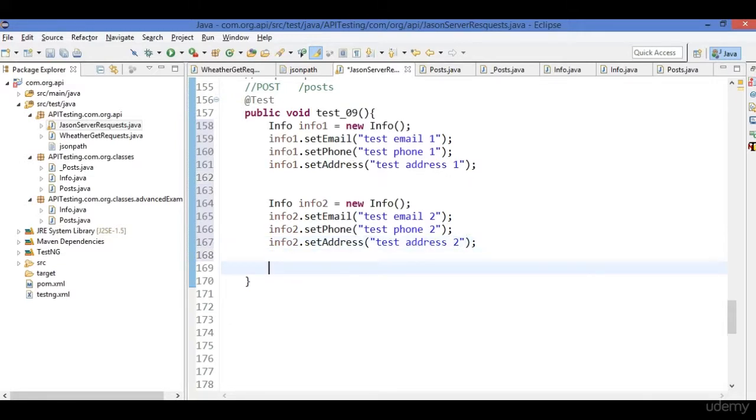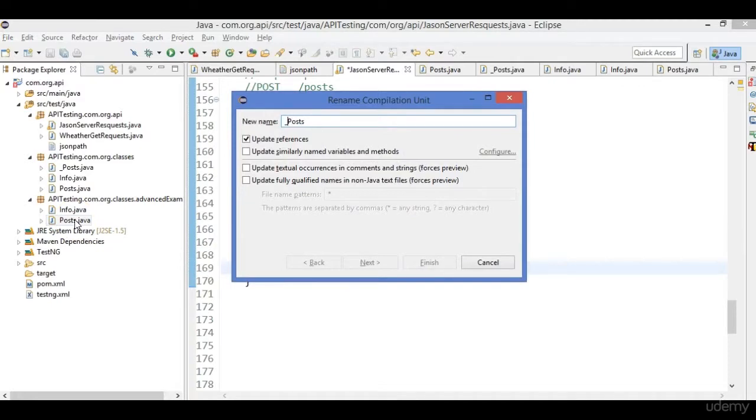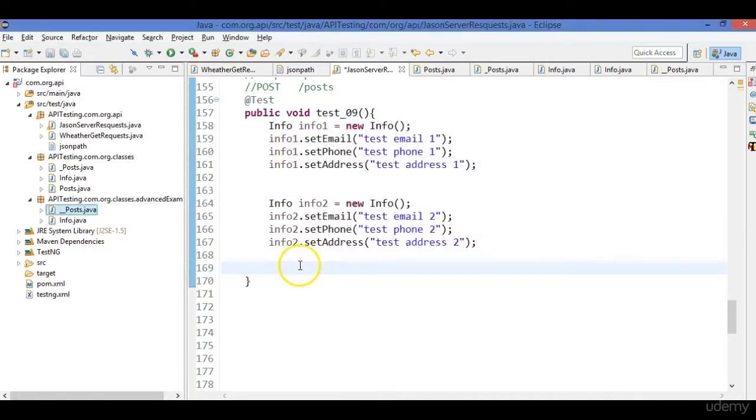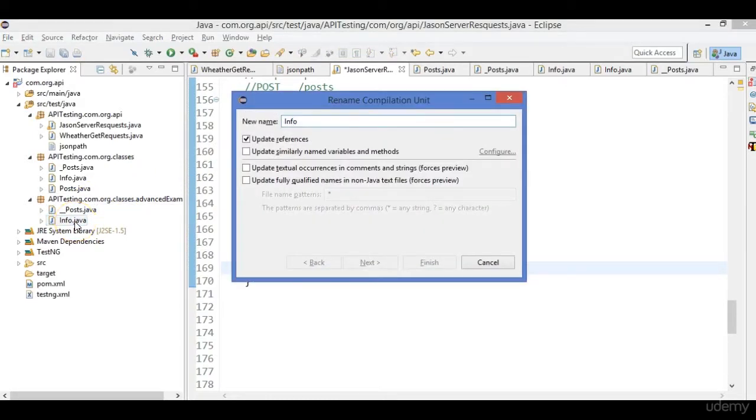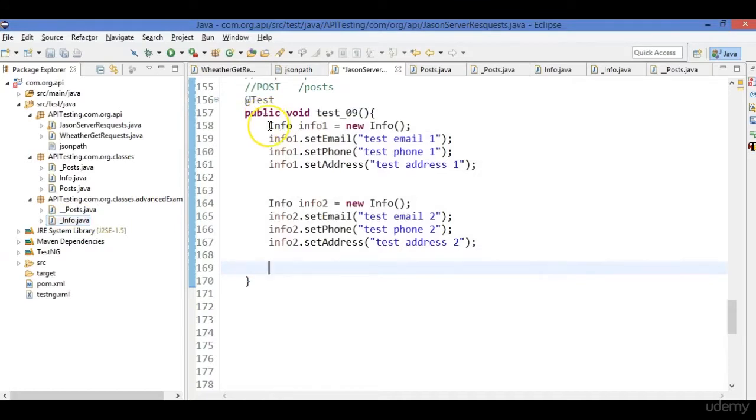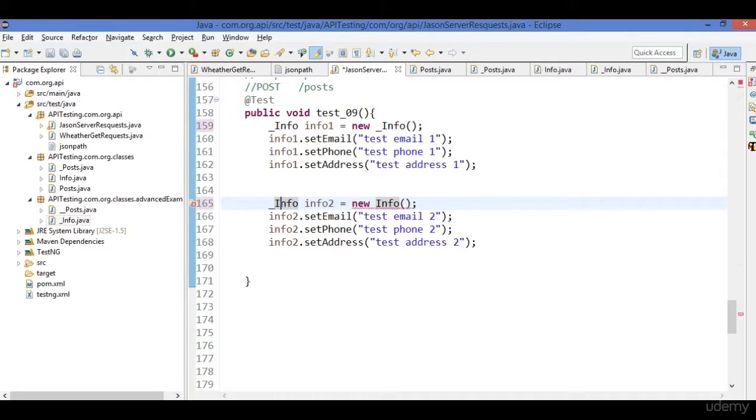Address two. Okay, now let's create an object for the post request. Let me name it differently also, so it is identified differently from others. And this info should also be different. So it is this. Let me import this. Oh, it was using the old one. Okay, it's good I updated it.